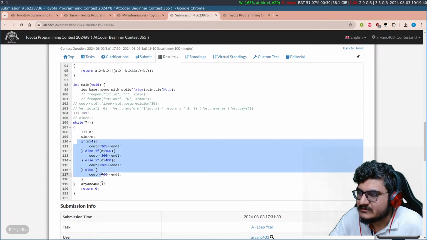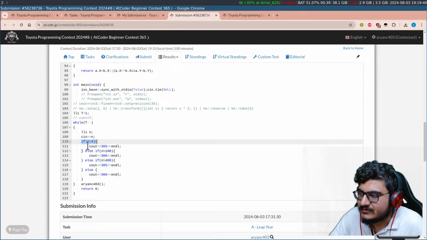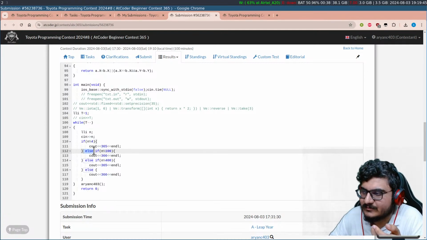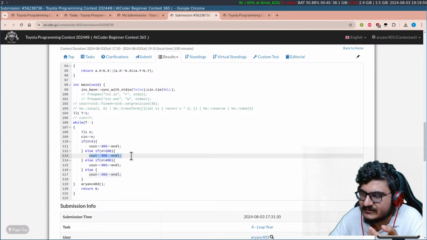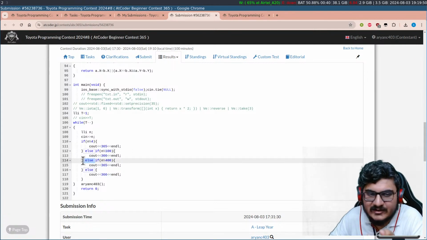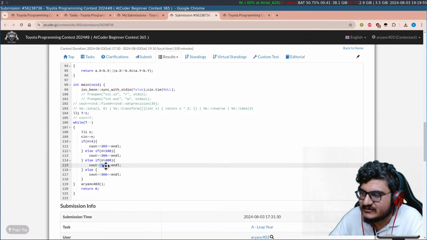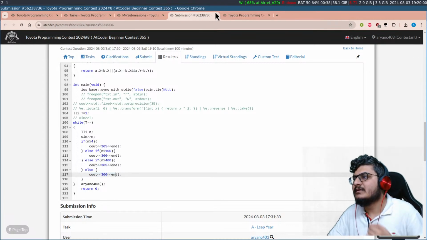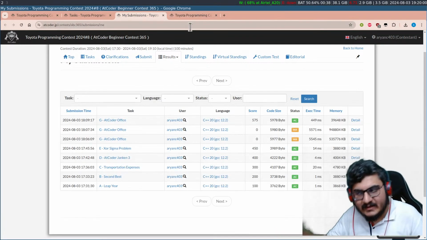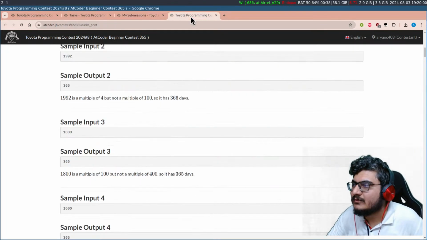So if y is not a multiple of 4, 365. Now in the else condition, y must be a multiple of 4, so I checked if it is a multiple of 100 or not. If it's not, then 366. Now here it is a multiple of both 4 and 100, but if it's not a multiple of 400, 365, otherwise 366. This was pretty much problem A. I will probably move to problem B.